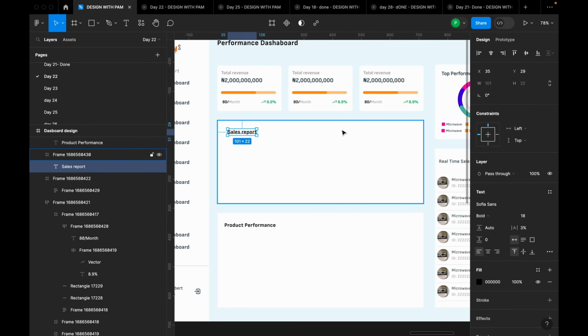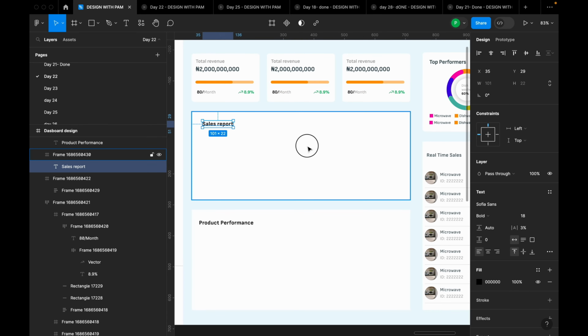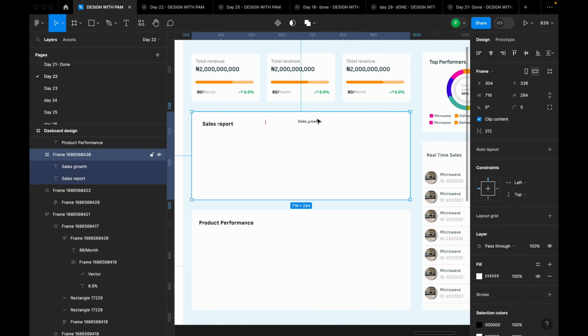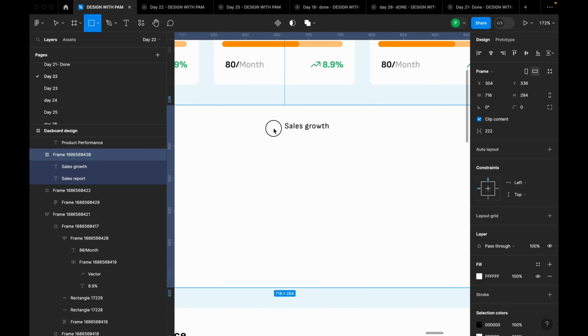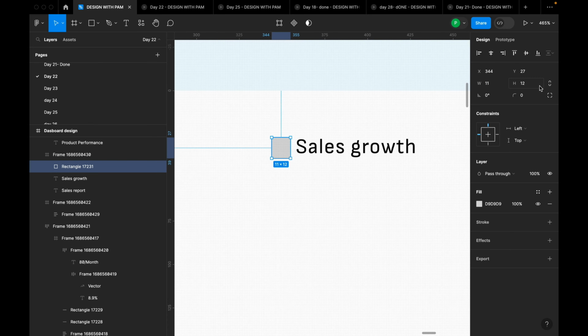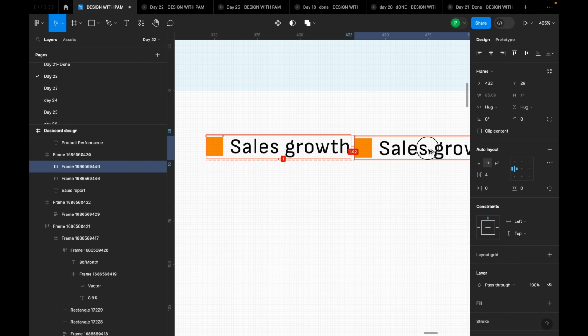The next thing that we have going on here is the sales growth and the revenue. So just hit T on your keyboard and type sales growth. But I'm going to reduce this to a 12 and I'm going to make it regular. I'm going to hit R on my keyboard and draw a small rectangle. For this rectangle, I want the width to be an 11. Let's also give the height an 11. Right, so we're going to change the color now to this color. I'm going to select both of them and create an auto layout. The spacing between them should be at least 4. Then we're going to duplicate.